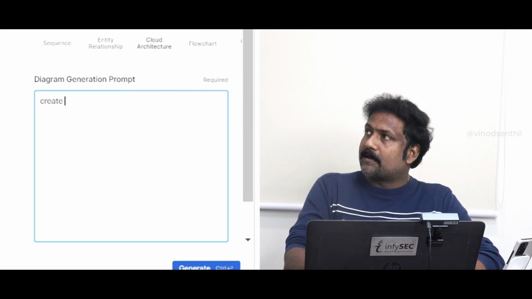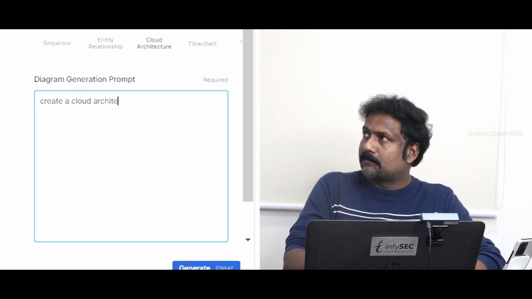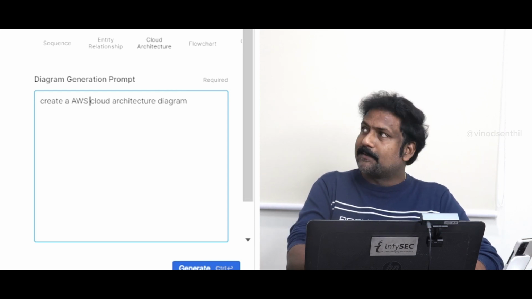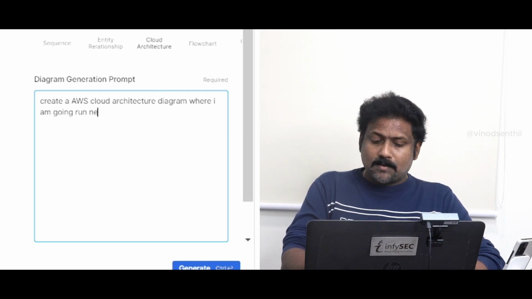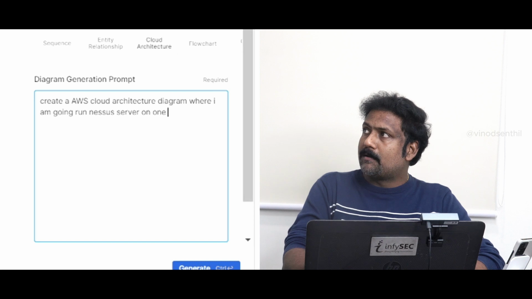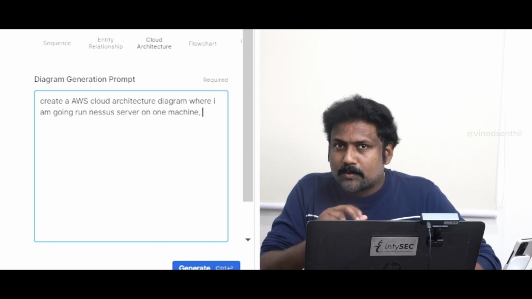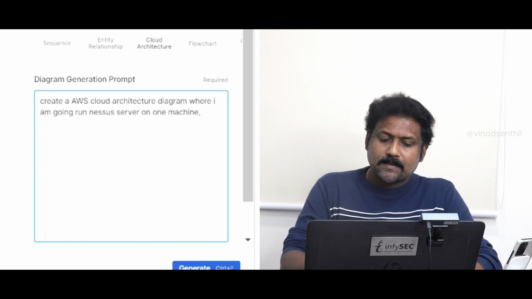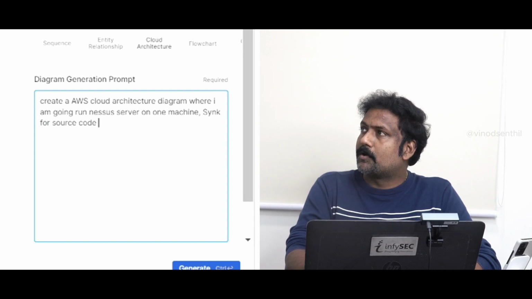Look at this. Create a cloud architecture diagram. I'm saying create an AWS cloud architecture diagram where I am going to run a Nessus server on one machine, right? I'm just going to give a scenario here. Let us see how it comes up with a model for us, right? I'm saying Nessus server on one machine. Then I'm going to say SNCC for source code audit in one server, right?